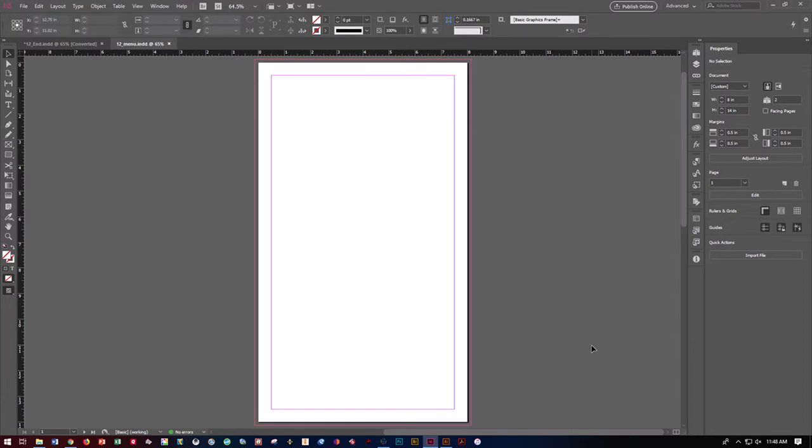Alright, so it appears like we've got a big long page. So we're actually going to create quite a few things here. We've got quite a few layers that are already built for us, so we'll be working with those as part of this process. So let's go to Window and Layers if you don't already have it.